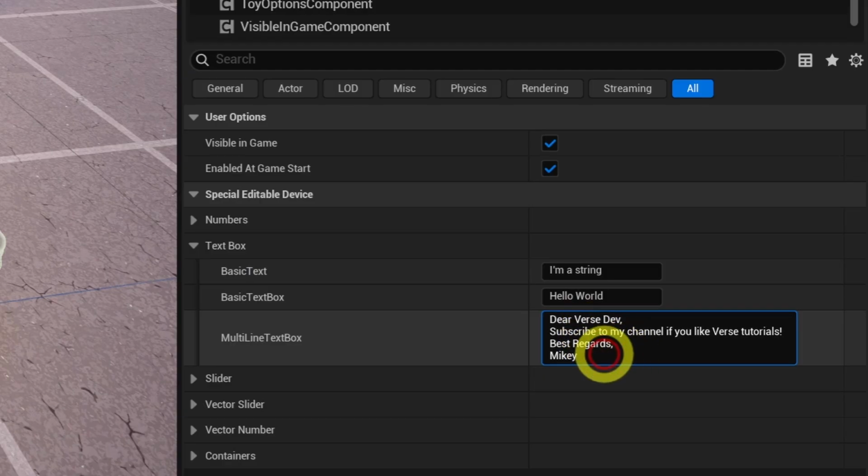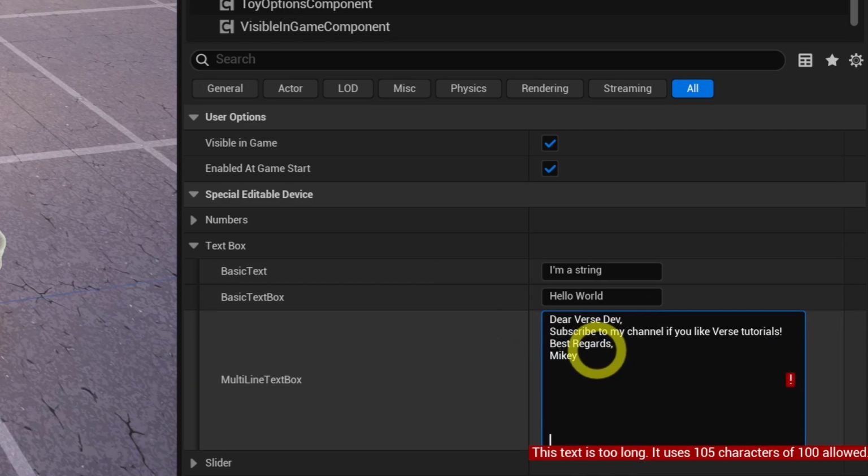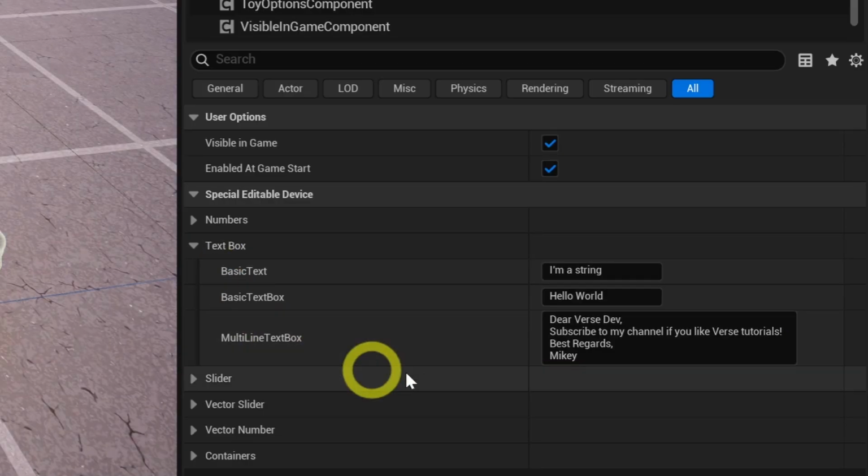But then you can see here, we have dear verse dev, subscribe to blah, blah, blah. Okay, and I only did that because I wanted some new lines. And if I want to add a new line, Shift Enter, I got it. But now you can see it's going over our 100 character allowed limit, and this is really cool. It's automatically showing us an error that we need to fix. And if we try to save, it won't let me save. So that's editable text box.